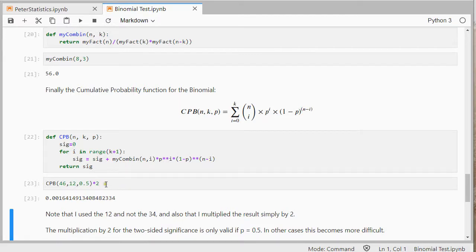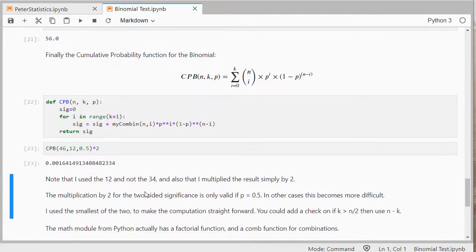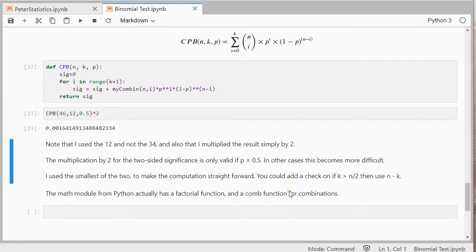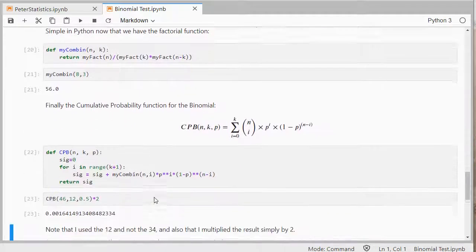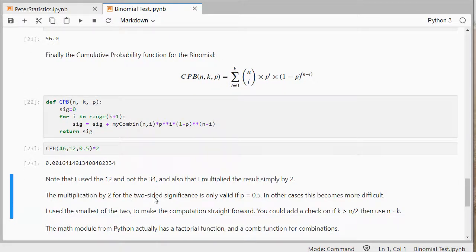I'm multiplying it by 2 because I'm doing a two-sided test, which will only work if you have a probability of 0.5, or at least it becomes a lot more tricky if the probability of success isn't 0.5. You could therefore do that check, and there's also in Python a factorial function, and a combinations function in itself, but I promised to do it fully naive, so I built all the in-between functions as well. And that's it. So I hope this was interesting for you.